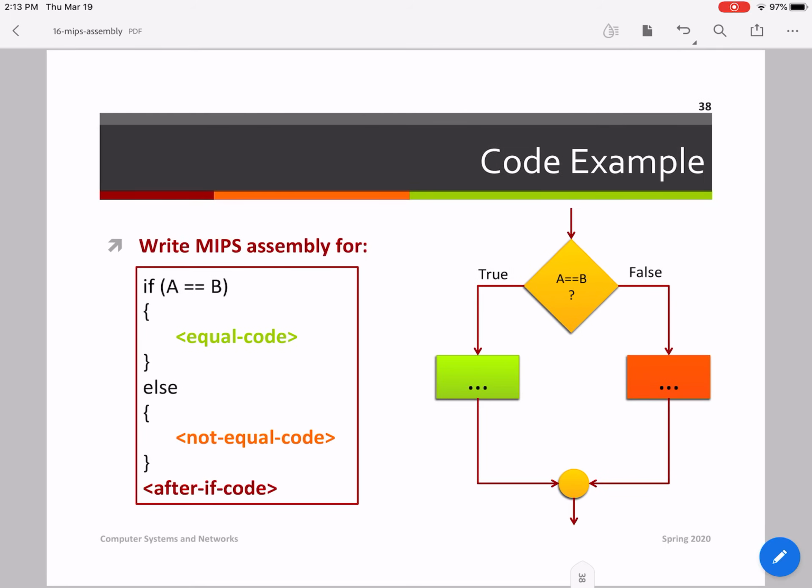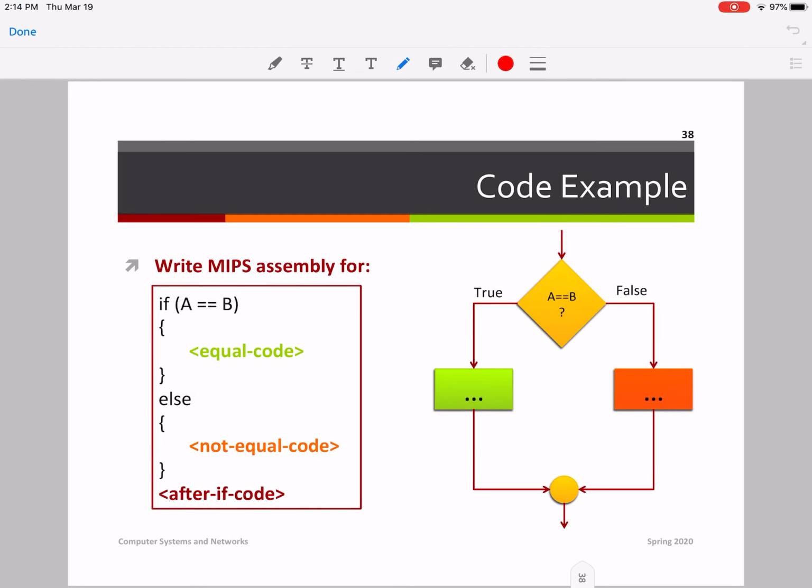Now let's talk about code conversion from C to assembly. Whenever you're presented a C code that you need to convert to assembly, it's often very useful for us to draw a nice flowchart, something like this. So consider this particular C code, for example. Here in this C code, I'm comparing A and B. So if A is equal to B, then I'm going to execute the if part where I have my equal code. Otherwise, I'm going to execute the not equal code. Either way, after execution, I'm going to continue from after if code onwards.